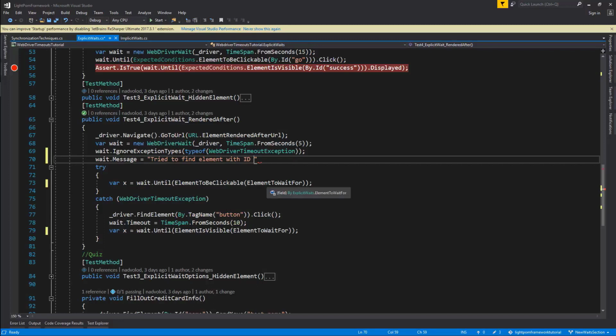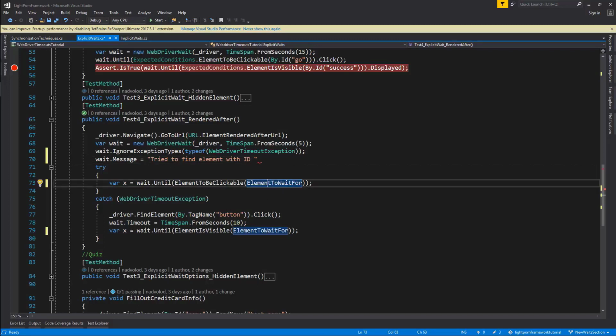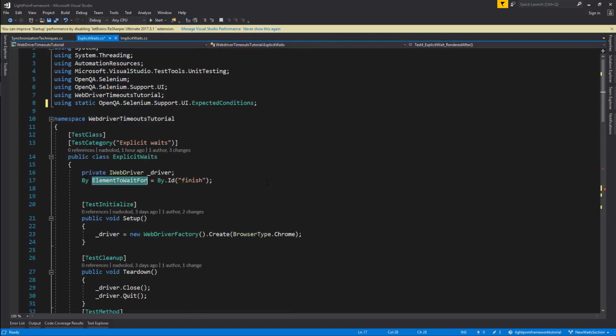Well, here's the element that we're waiting for. Let me navigate to it real quick. I forget which, finish. Okay.